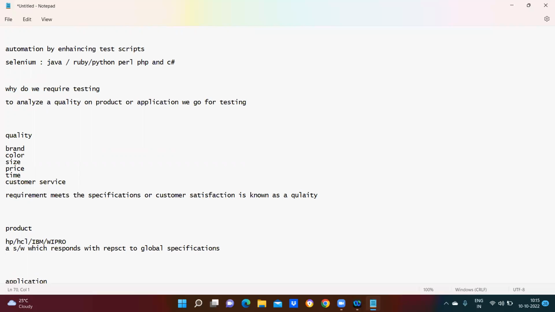Depending upon the company standards, they are going to develop and release it in the market. That is a product name. Depending upon their requirement, they're going to develop. For example, consider HP. They have their own products like laptops. Based upon their specifications, they design and release it in the market. That is a product name.